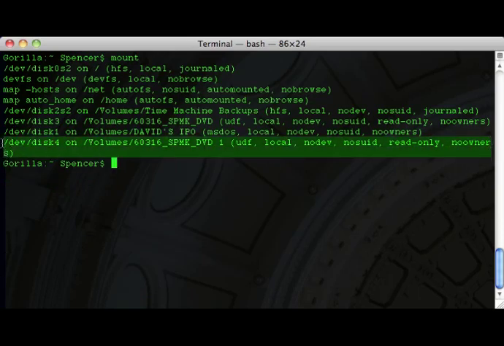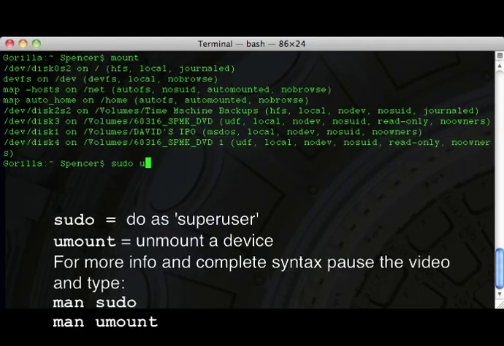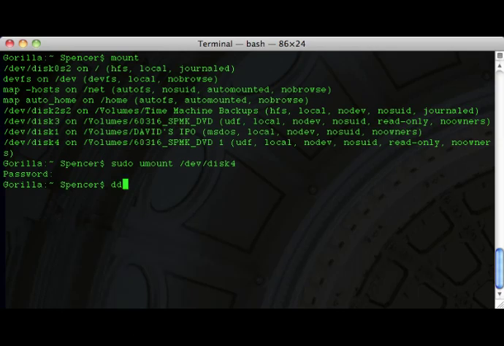So once you do see that, what you need to do is actually unmount that device, and the command for that would be sudo umount /dev/disk4 in this case. You will need to provide your superuser password, and once you do that, it'll accept it and it will dismount the CD.